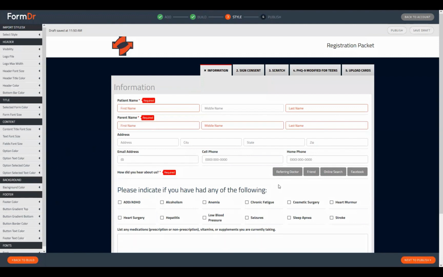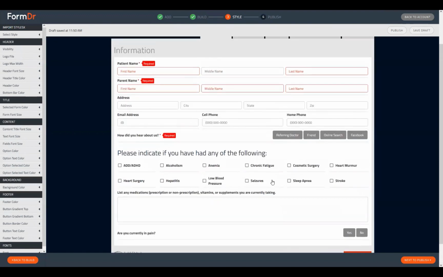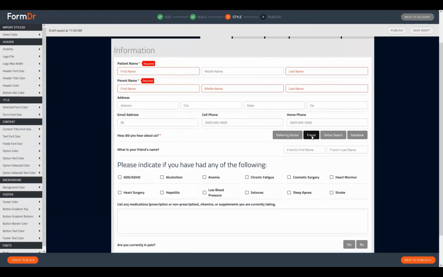What I really like about the style page is that it is also a live preview of your form. So we can see here that our required tags are popping up since we have clicked past. We can also see how that conditional information is going to look. I just bring this up to tell you that you won't have to go through and save those changes each time to test something out.